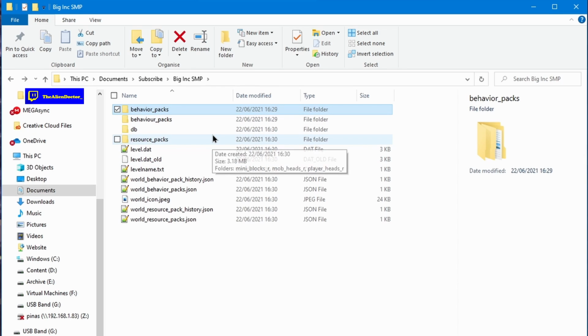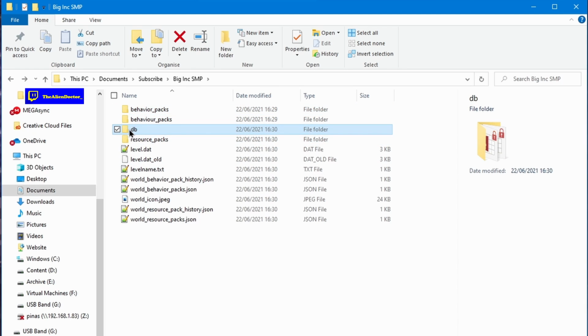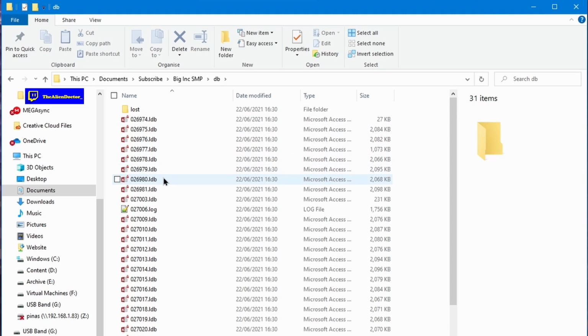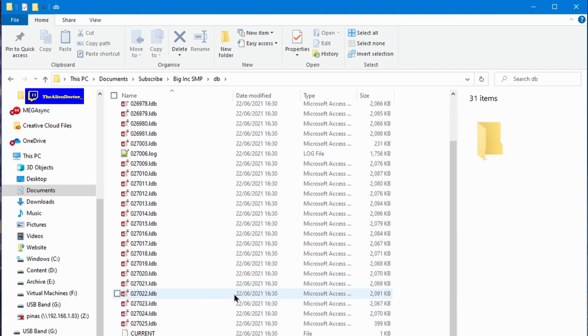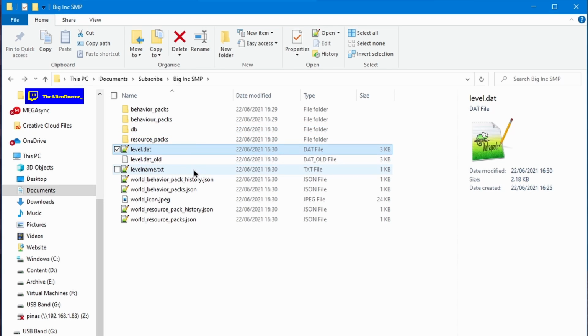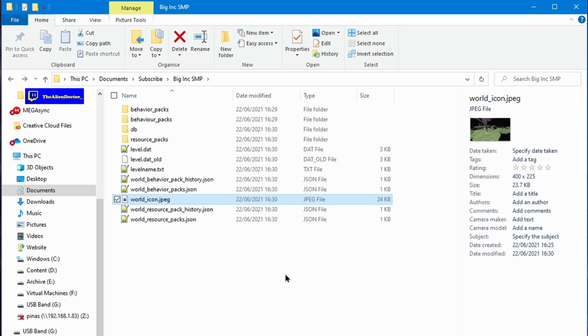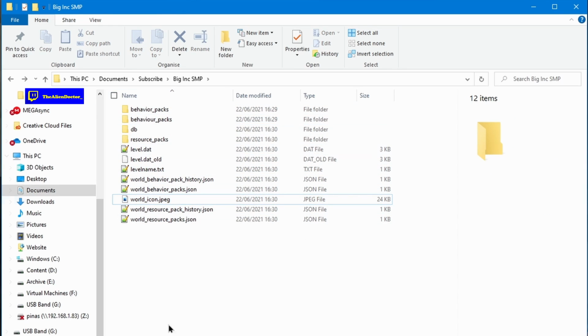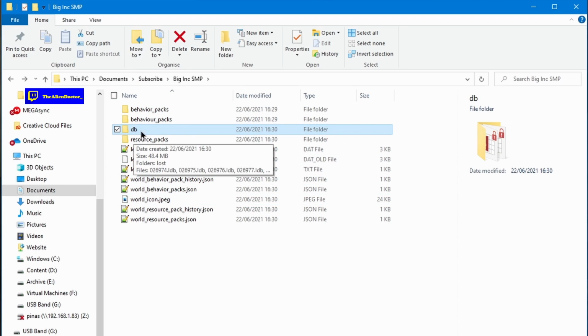Anyway, the folders that you definitely should have is a DB folder, which inside will contain a bunch of database files. And then there'll also be things like the level.dat, level name, the world icon, a ton of other things like that. However, as long as you have a couple of stuff in here, it's not a massive issue. In fact, all you really need is the DB files for what we're doing today.